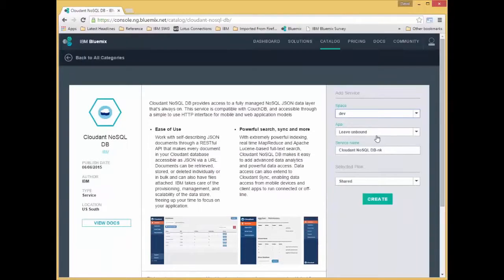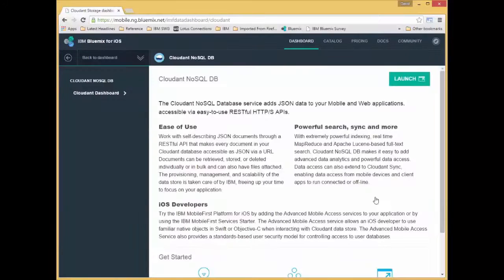We'll just leave it unbound. This means it's not being bound to a particular application, but we'll be able to look at the management tools without binding it to a particular application. Once the instance is created, we can go ahead and launch the dashboard, which we'll use to manage it.